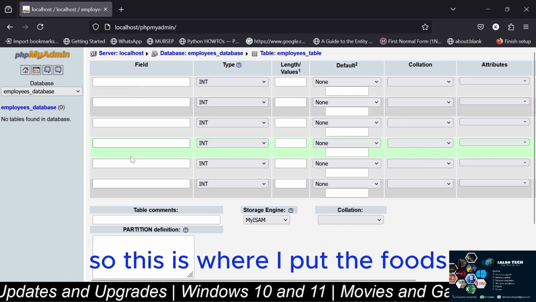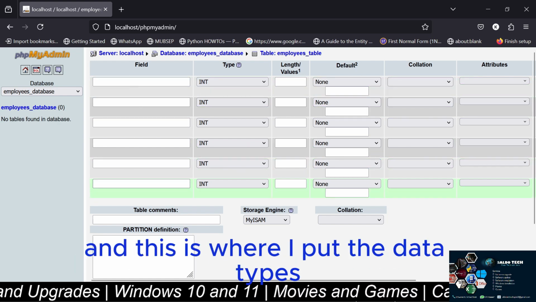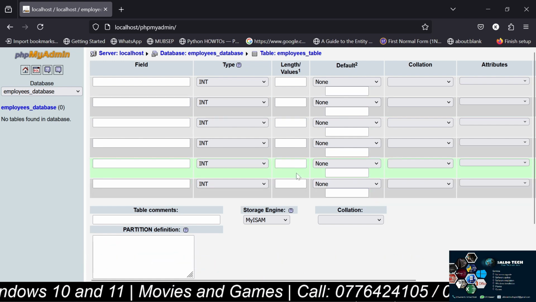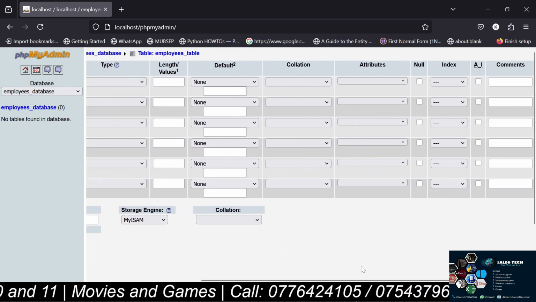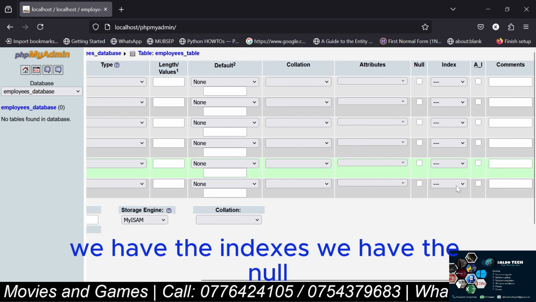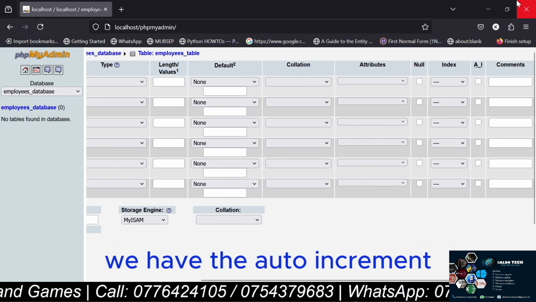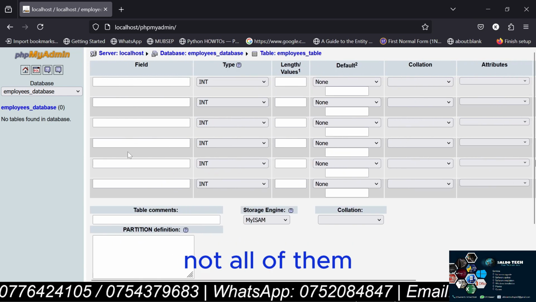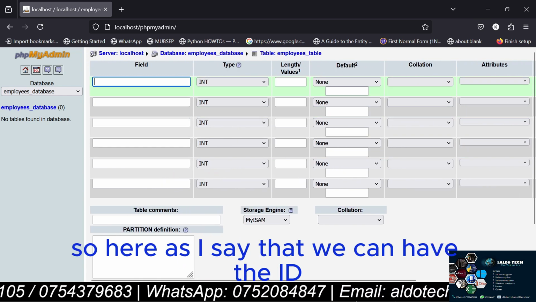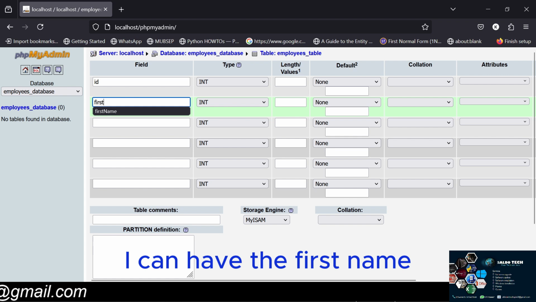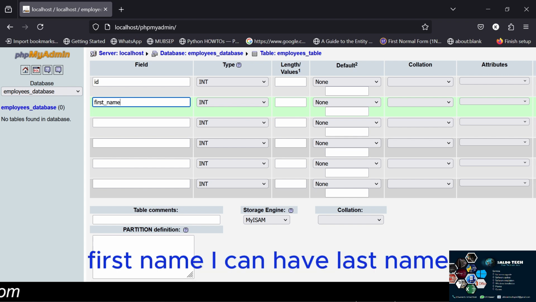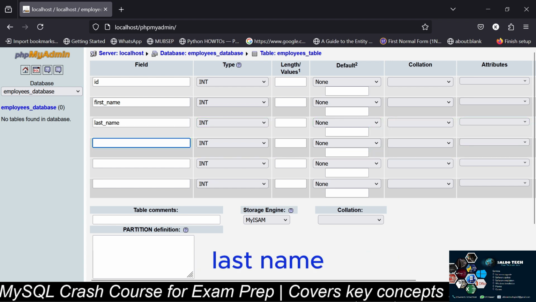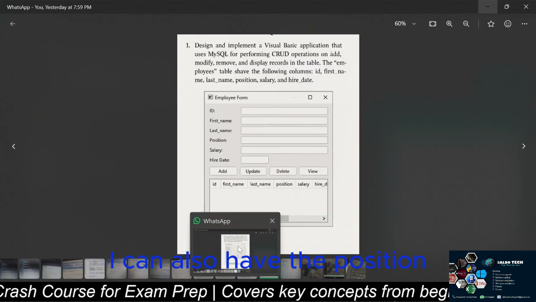This is where I put the fields, or what you call the column names, this is where I put the data types, and this is where I define the lengths. We have the indexes, the null, and the auto increment. I'm going to explain a few that you need to know, not all of them. Here we can have the ID, the first name, the last name, and the position.